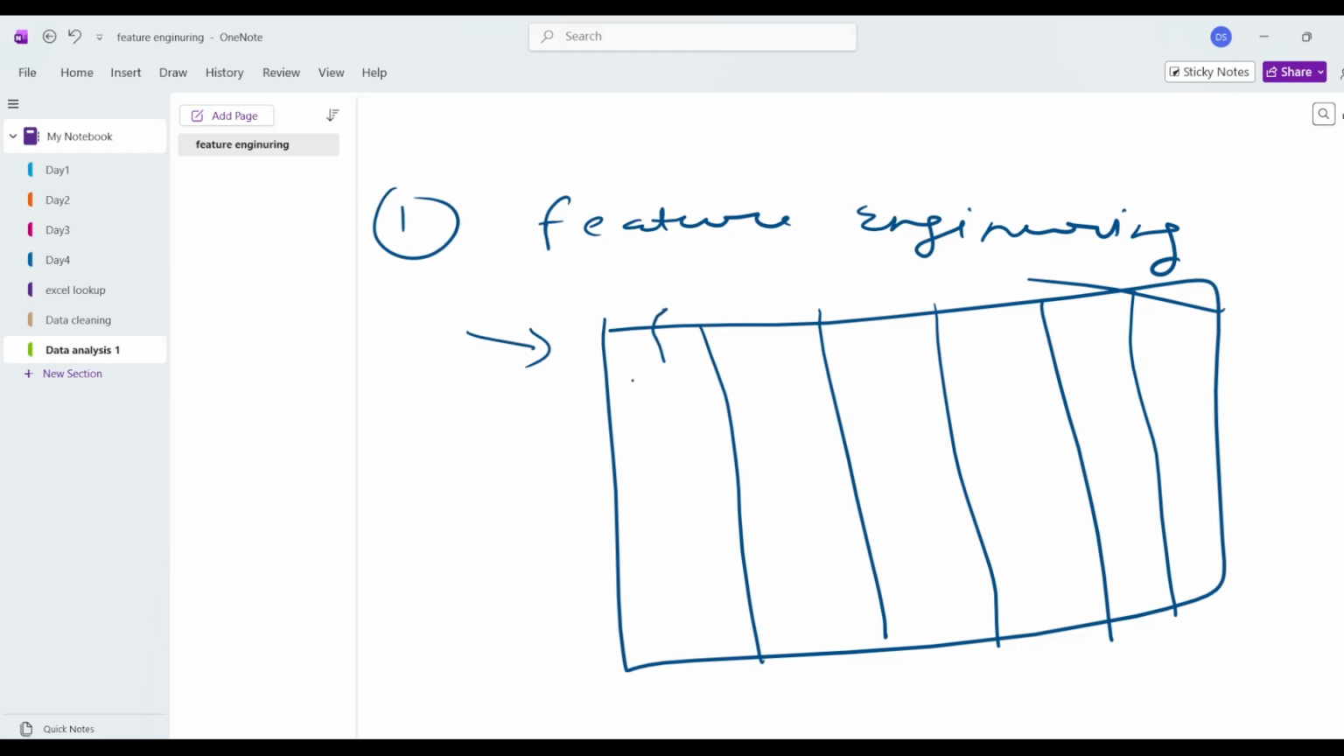Suppose you have the first name of the customer and the last name of the customer. Using these two columns you can create the full name. I think full name is more accurate compared to these two. So now you do not need to use these two columns, you can use the full name column. When you are creating a new column from existing columns, that is called feature engineering.